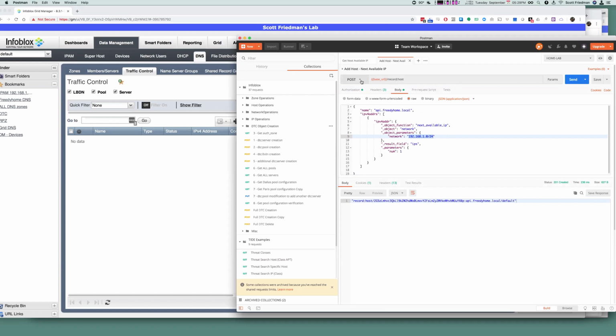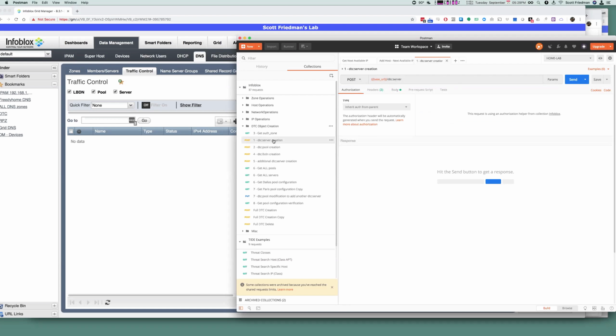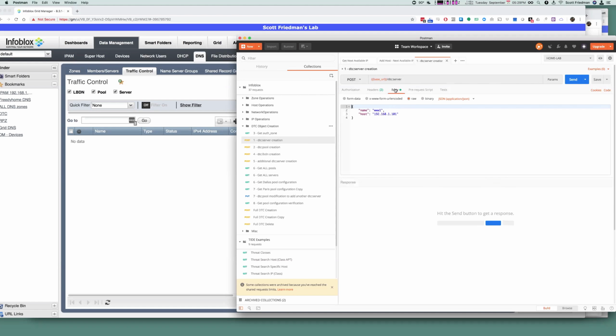Now, if I want to look at doing configuration things with DNS Traffic Control, I can do a lot of the same things I showed in the last section in the GUI. For instance, I want to create a server. So if I want to create a DTC server, in this case, I'm creating one with the name of www1, the IP of 1.101, and I hit send, and it creates my server.